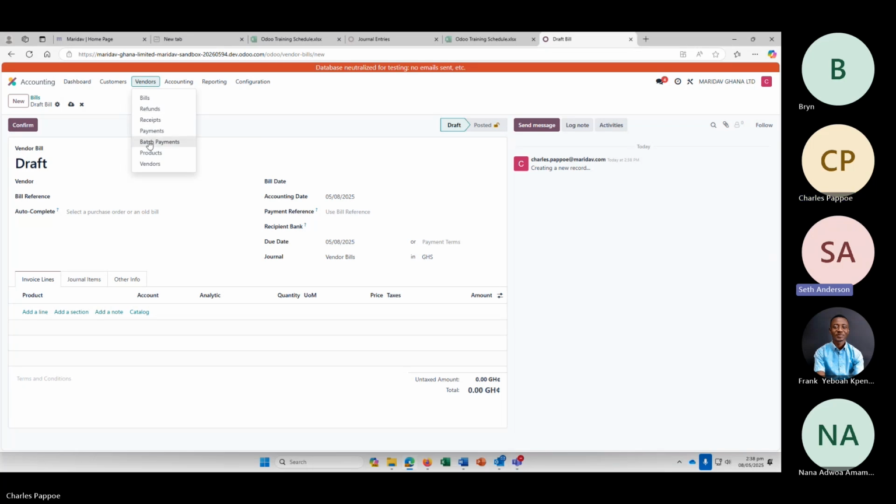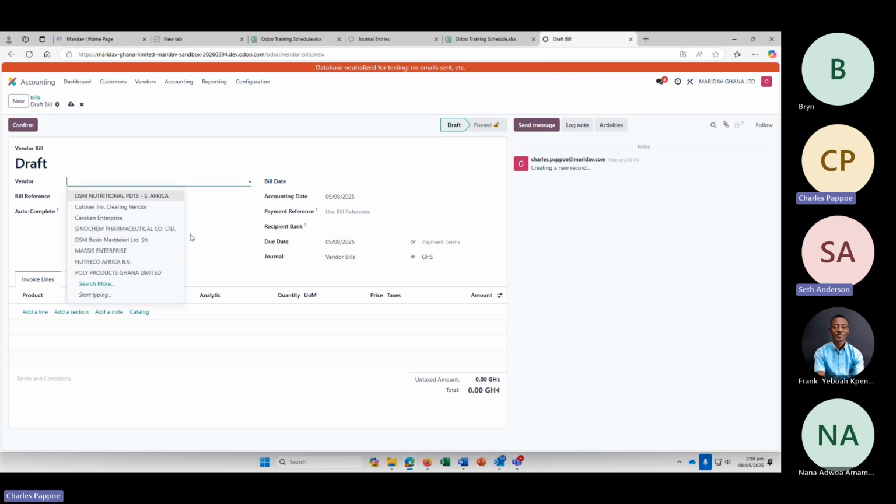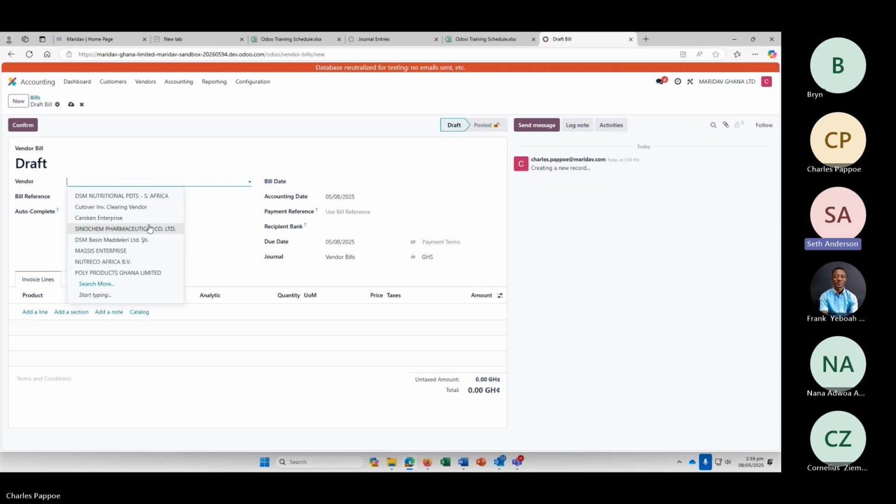Move to the vendor, on your left, under the draft. Another draft, vendor bill. Yeah, move the arrow to your right. I think when you just went there, something happened. Yes, all right. So you can select the vendor here, or you can create one if you don't have that vendor in your system.